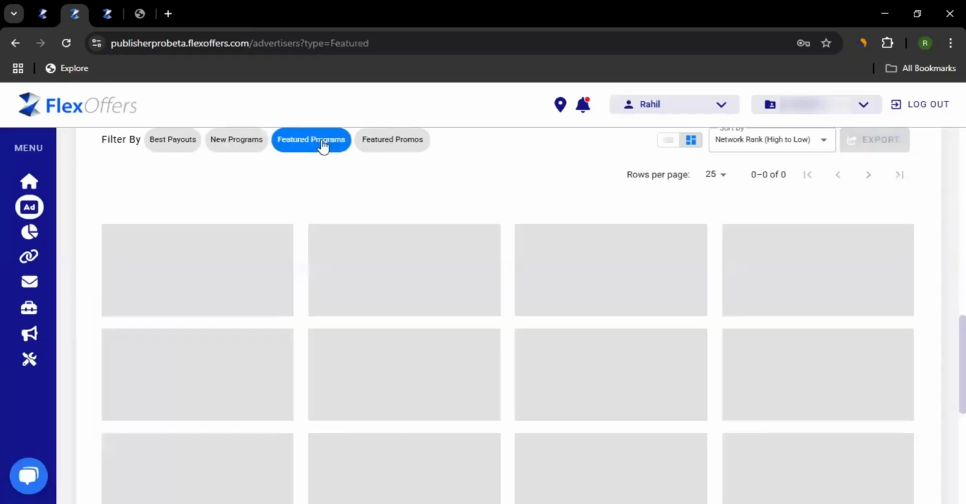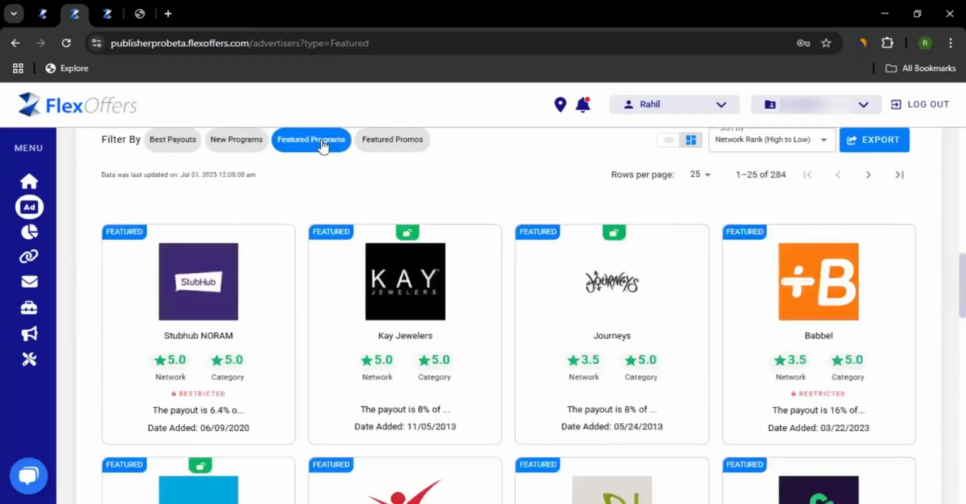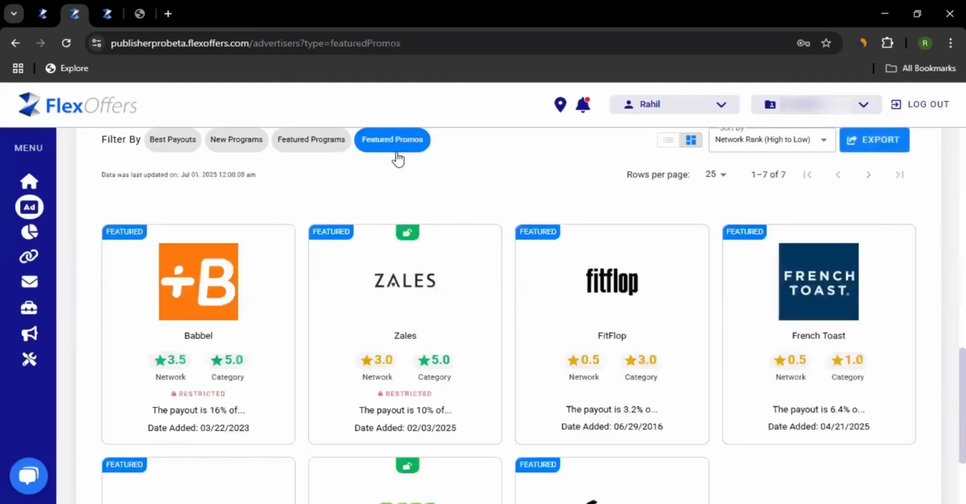Then comes the feature program. Now, these are the feature programs that FlexOffers suggest to their affiliates. You can also click here and apply to these programs accordingly. Feature promos. Now, these are the programs who usually provide feature promos, which affiliates usually like.